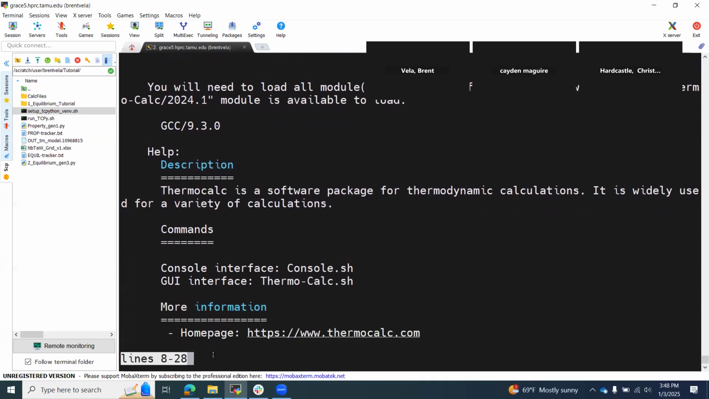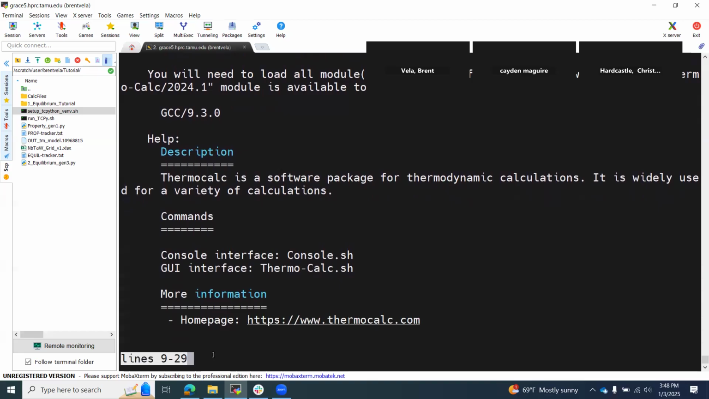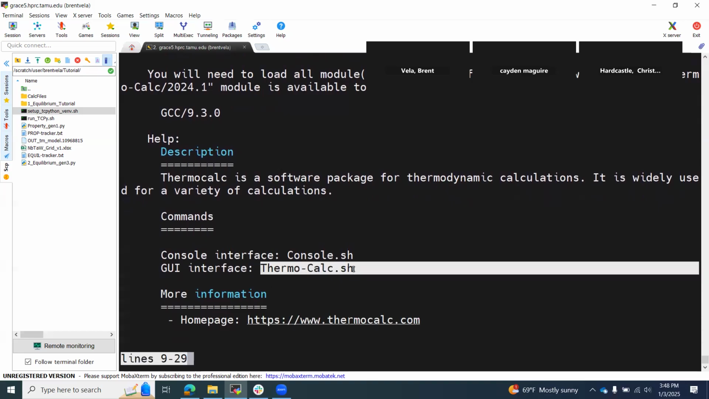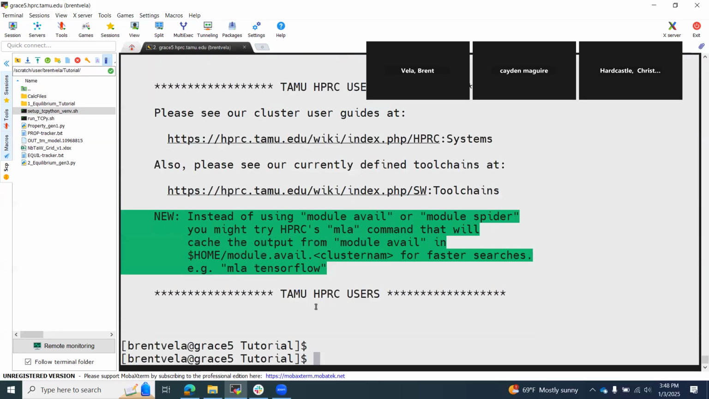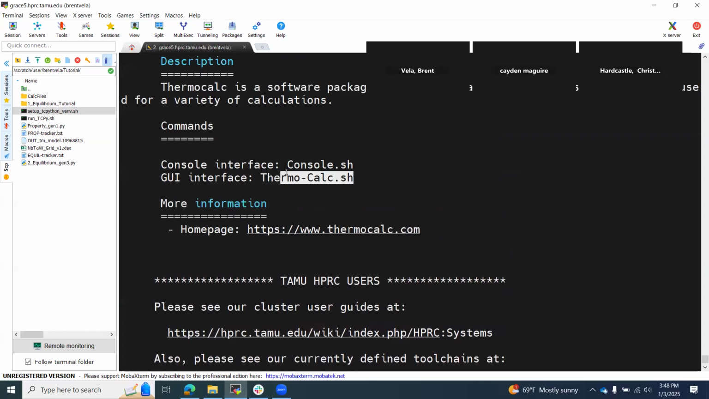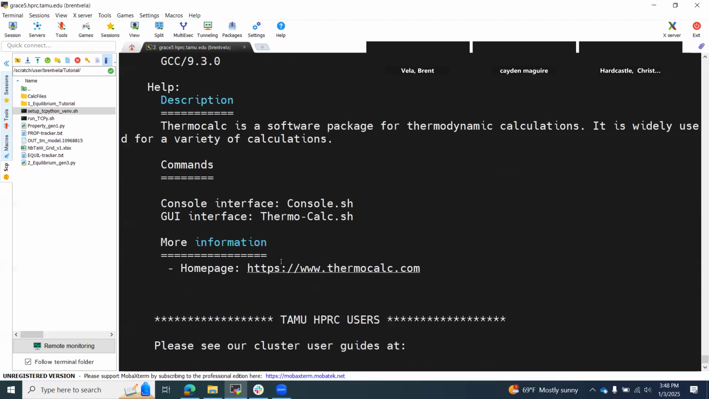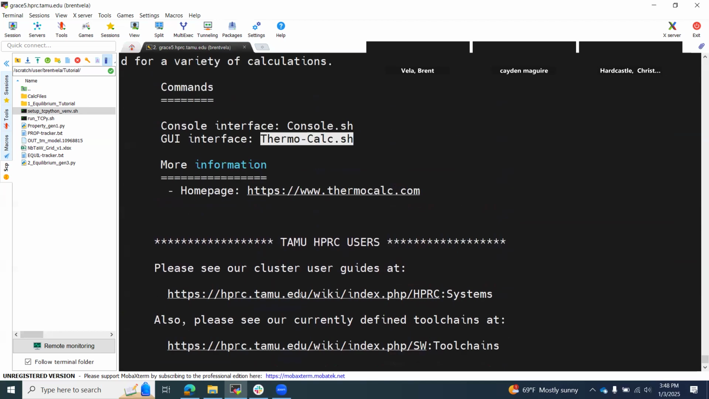Oh, I learned something new. We could get the GUI interface by just doing this. So let's do that. I will do the Slurm file, but let's just play around with this a little bit. So here's a command, GUI interface.